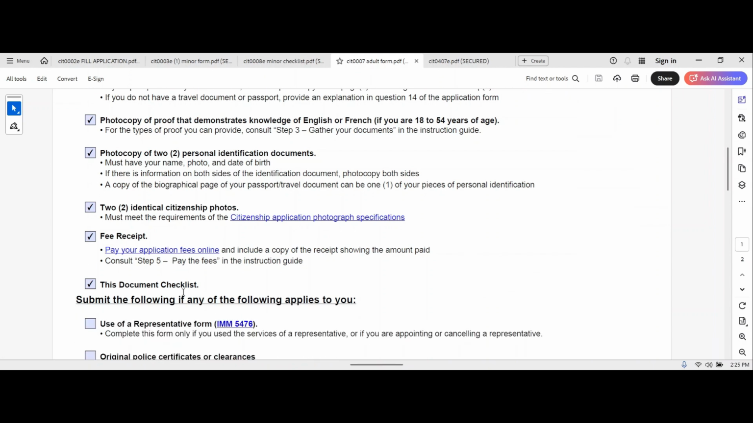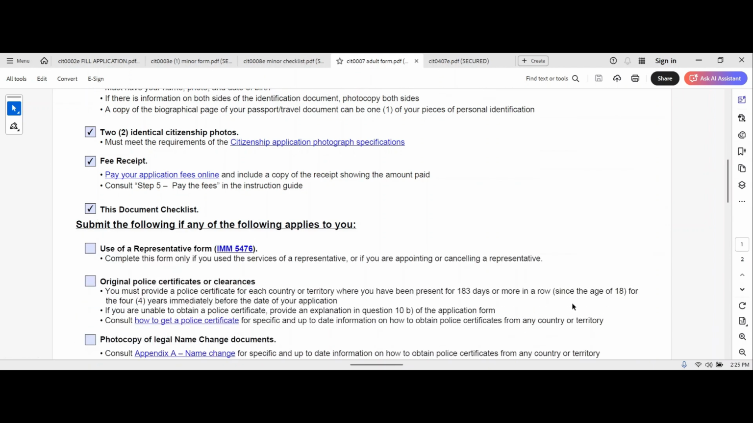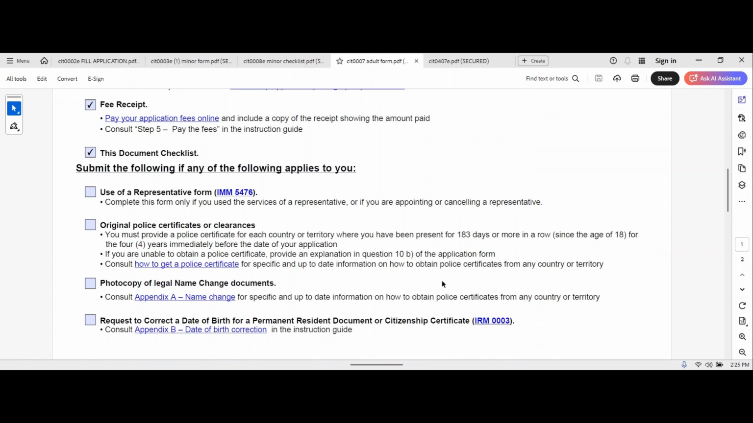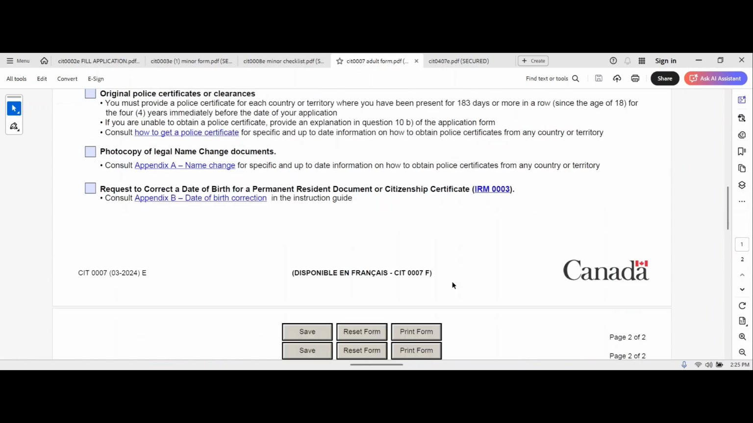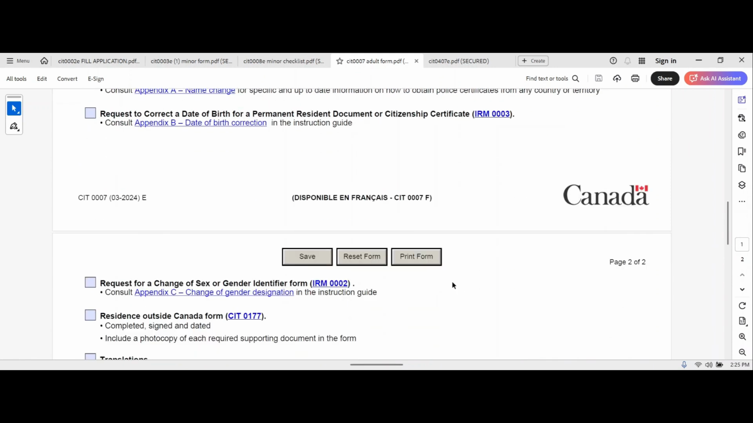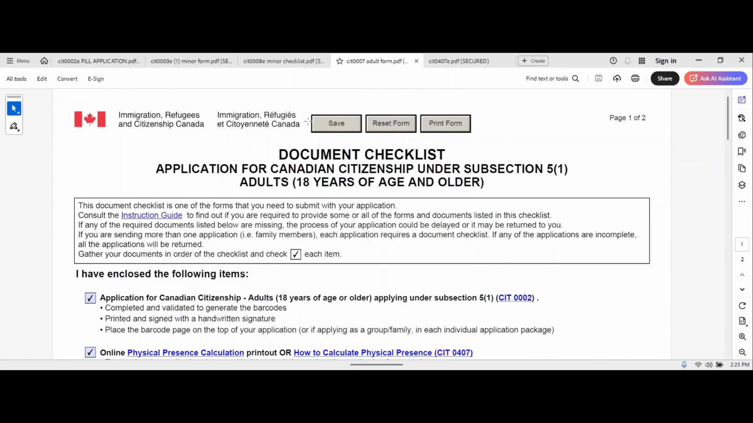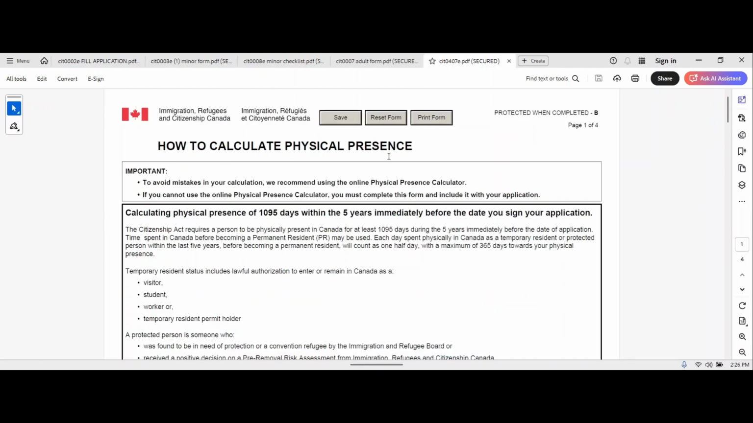This is the document checklist, and click on this checkbox. Here you can see other papers, but these are not mandatory for us. If you want, you can check, and if they are related to your application, then you can submit. Now I show you physical presence, how to calculate your physical presence.